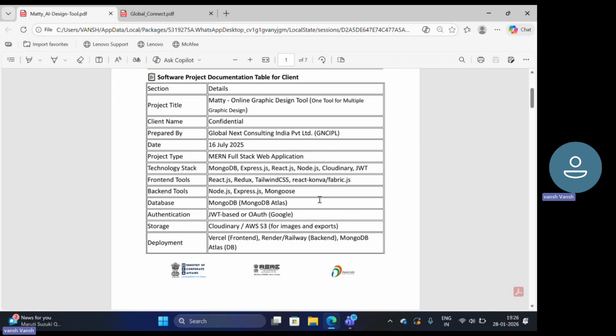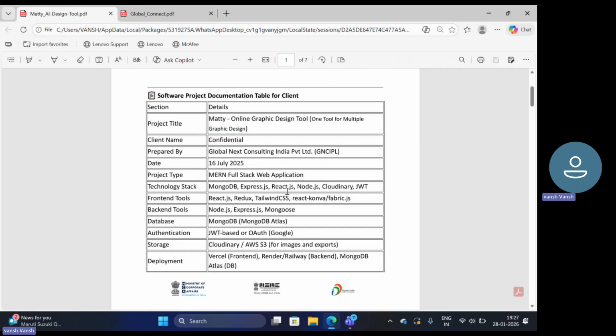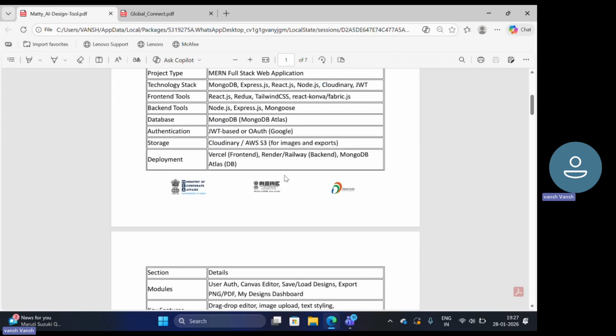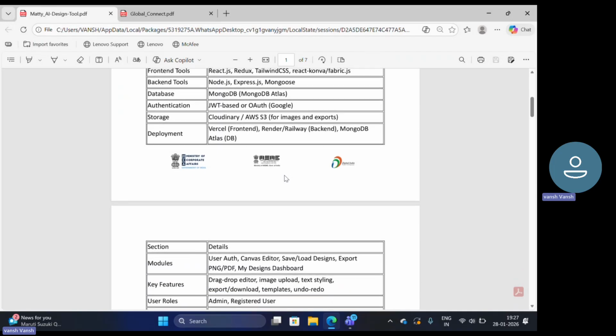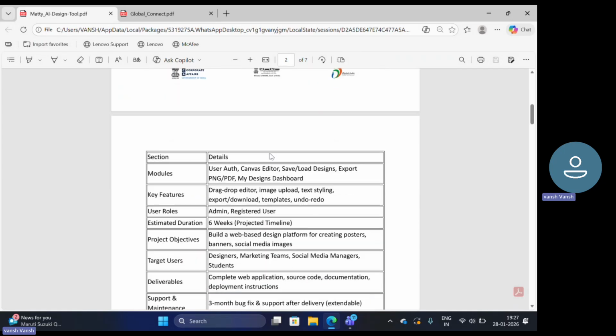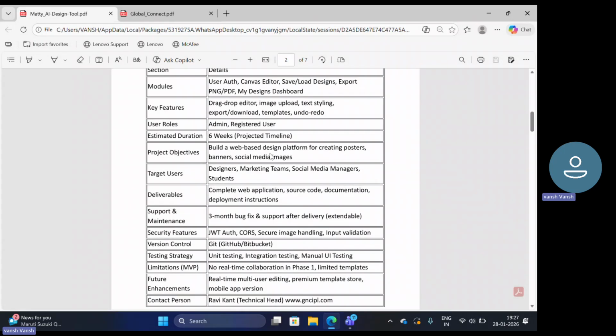This PDF will be shared with you, and it contains the project title, the type of project, and which technologies you have to use. This Cloudinary they are talking about is basically a platform where you can store your images. It has some secret keys or tokens, and when you build this, you will get the idea of where to use them. Then backend tools like Node.js, Express.js, Mongoose. And here is the module section of it.